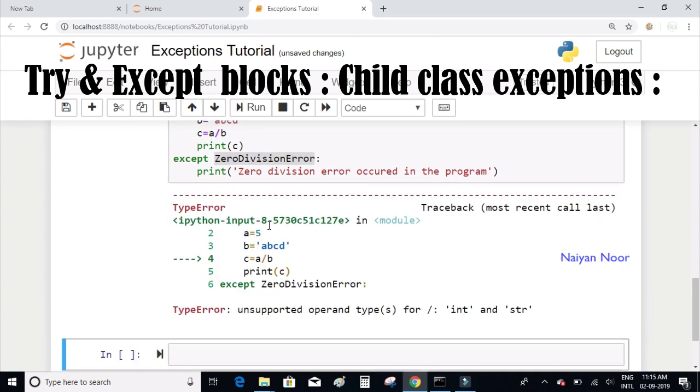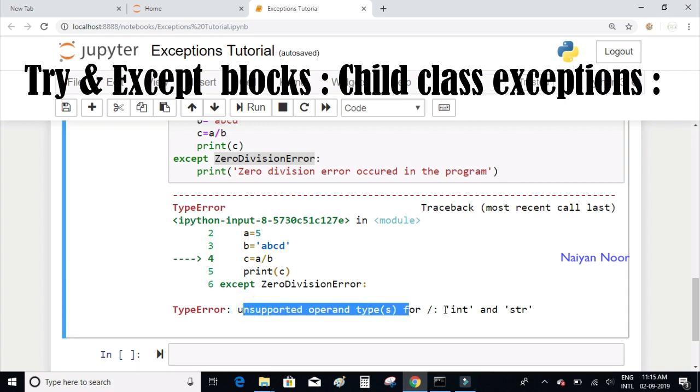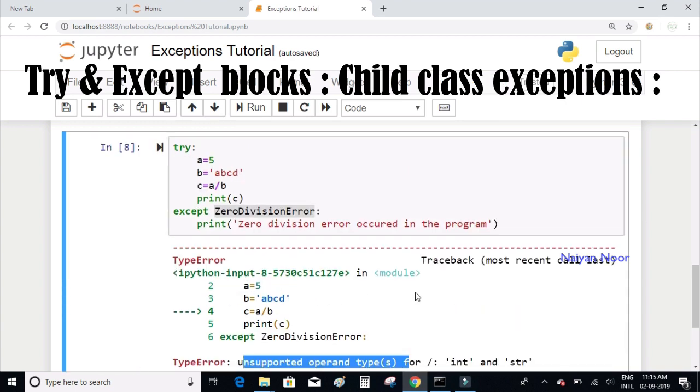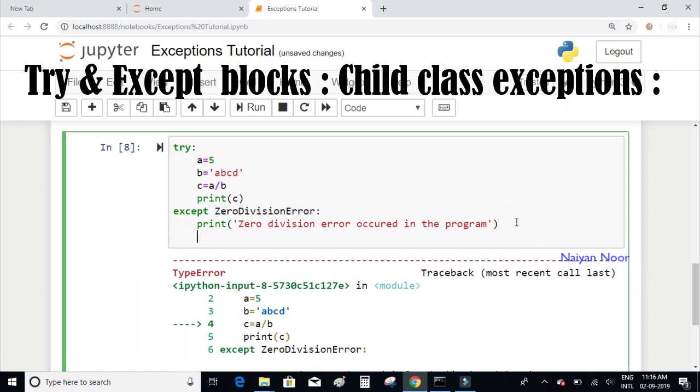So you will again get an exception saying unsupported operand type, int and str. In this case it is a TypeError exception which was not handled in our program. So it is a good practice to also include the base class of the exception, so that if there is any other type of exception that we think can be possible, we will still get a user friendly message.